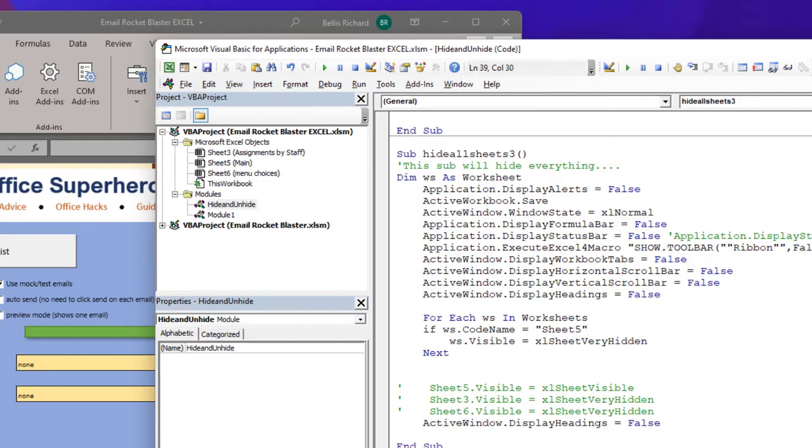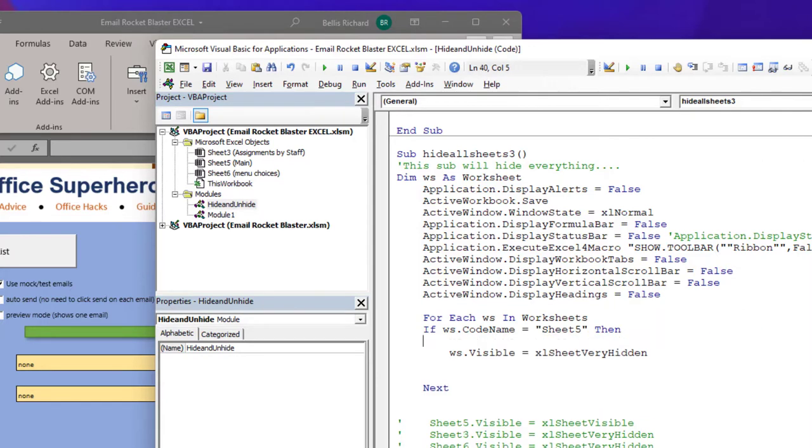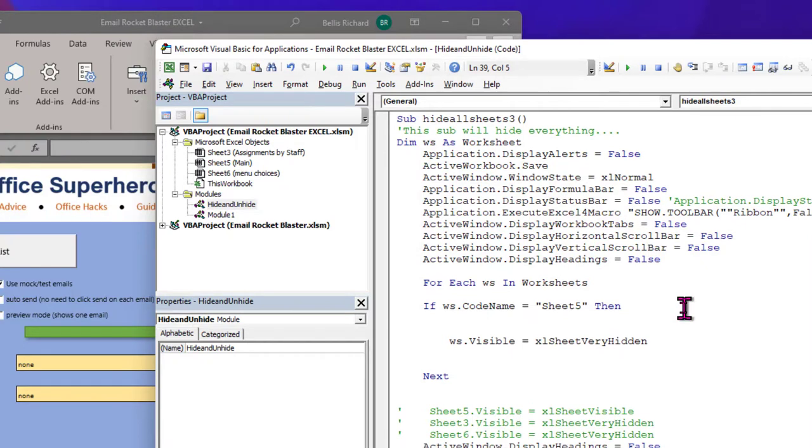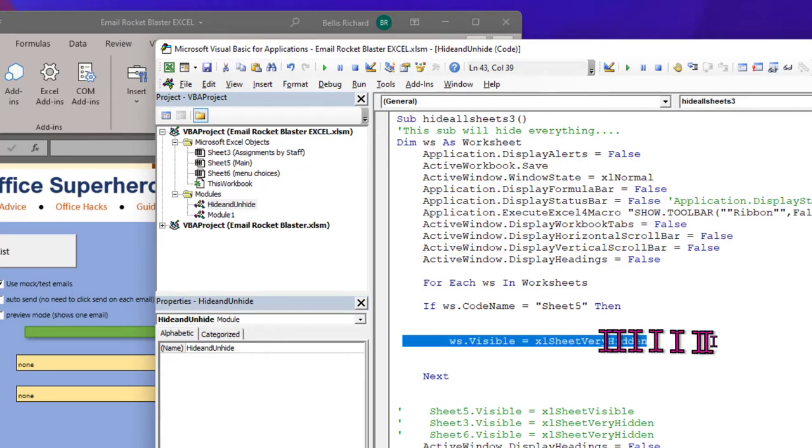If WS dot code name equals sheet 5, then what I really want you to do is just bypass this line of code. So I'm going to add some space between these, make it a little easier to read. What I really want this to say is, hey, if you get to sheet 5, skip it. So this is how we would make the VBA code skip a line.